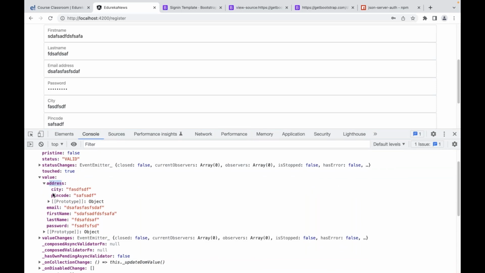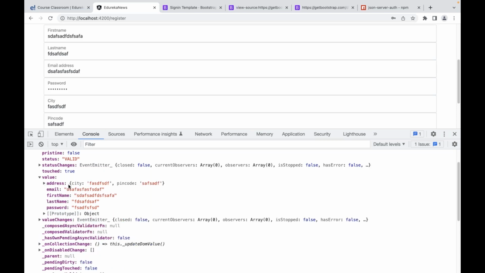So I have typed in address, that is this one. Email address, password, last name, first name, all of them are been captured over here, and it follows the same structure of how you have defined the model. So it will match the model for you and provide you the value based on it.